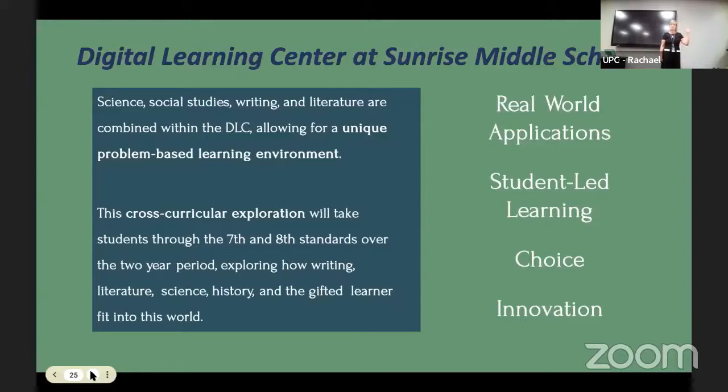Math is, of course, leveled depending on where they need to be, but the DLC offers them that opportunity to really engage in project-based learning, and they love it. We also recognize that it gives them the opportunity for some choice and to be innovative in their thinking.